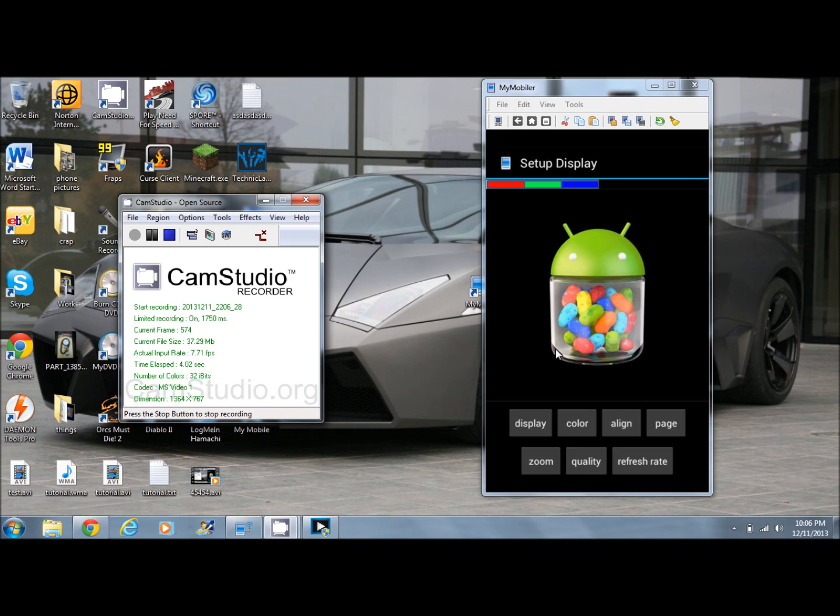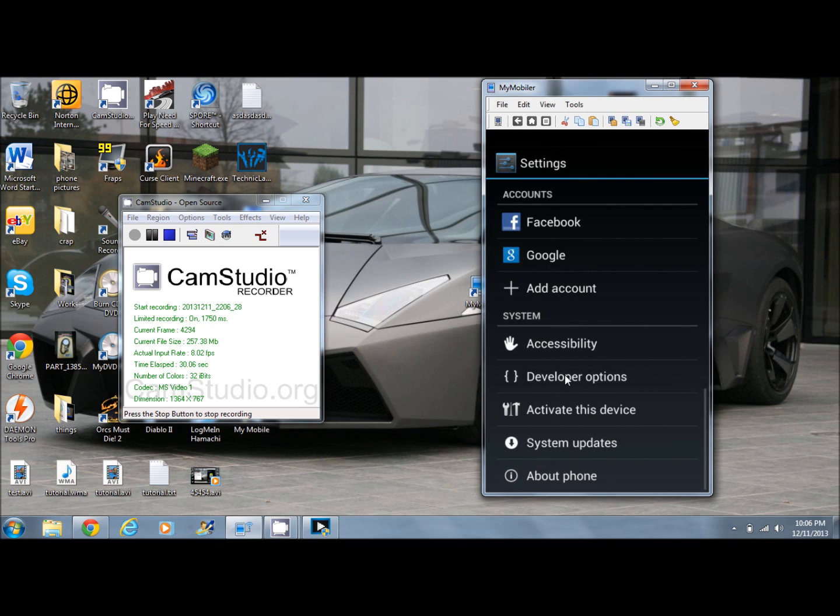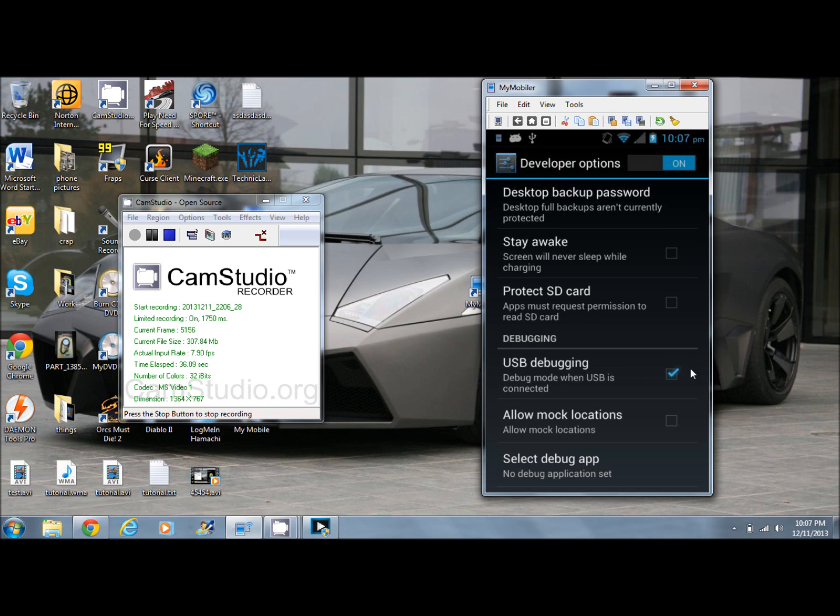This is CRTA here. We are all hooked up and ready to go. As you can see on here, this is My Mobiler, which shows your Android screen. So you can use this to record other things than 3DS games, like an Android app or anything else you want to record with your phone. One thing I forgot to say is you have to go in your settings to the developer options and make sure USB debugging is clicked, because without that, My Mobiler will not allow you to connect to the computer.